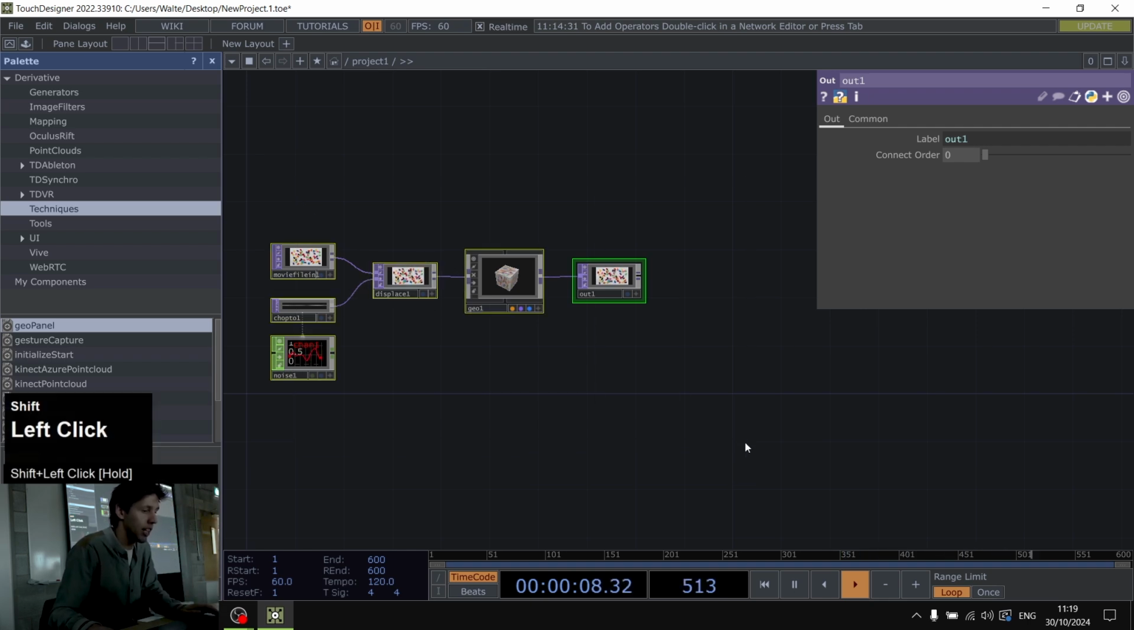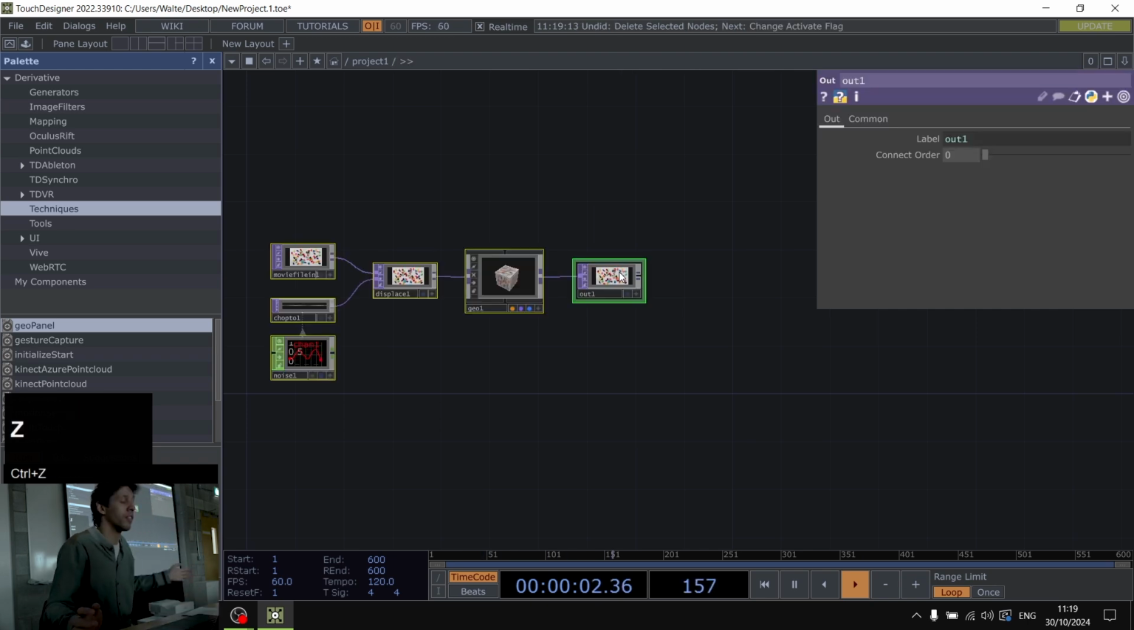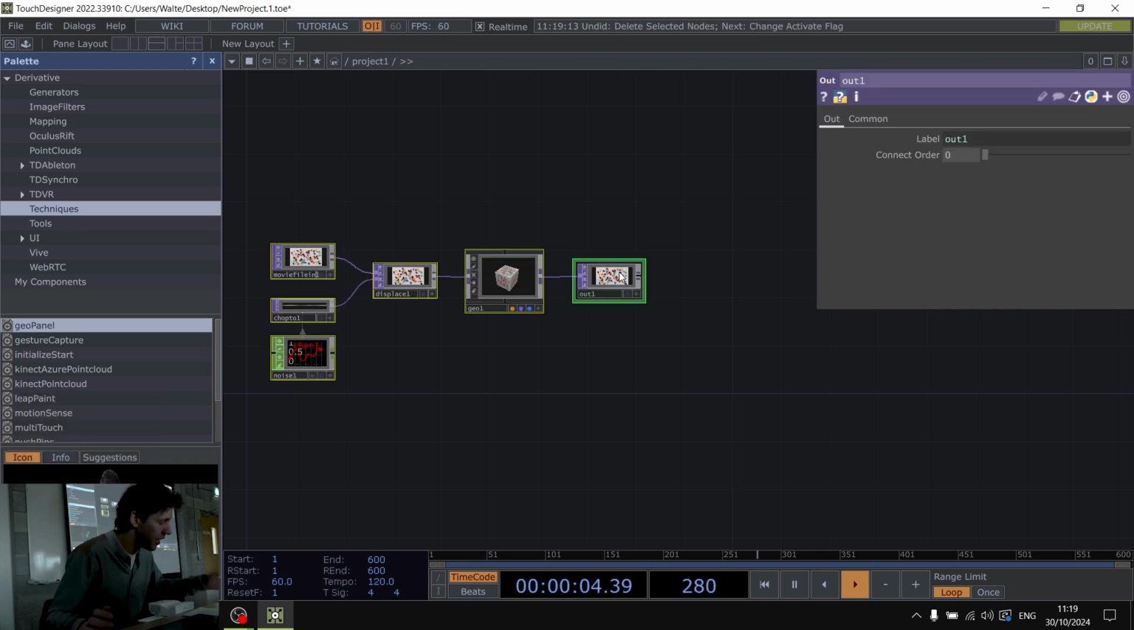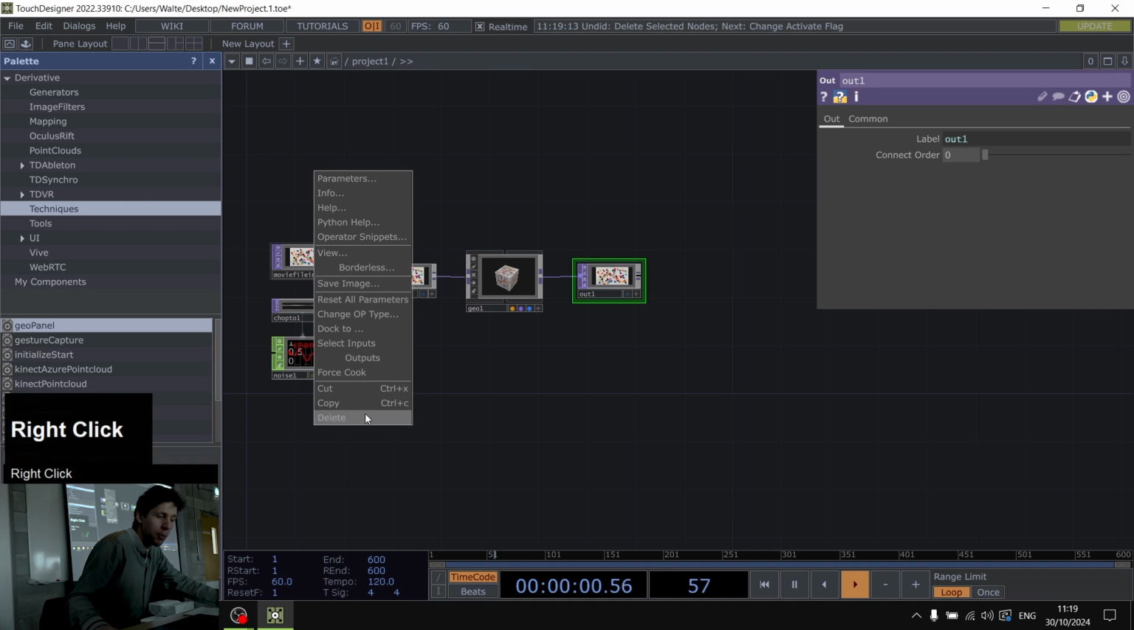Basic shortcuts: shift plus left mouse button to select nodes. So hold shift, select them all so you can delete them. Control Z, Command Z for you, undoes things, and Command Shift Z redoes. Control X, Control C, Control V is cut, copy, paste, works like any document really. And then right click on a node for options. If you right click on a node, you get a lot of little options.